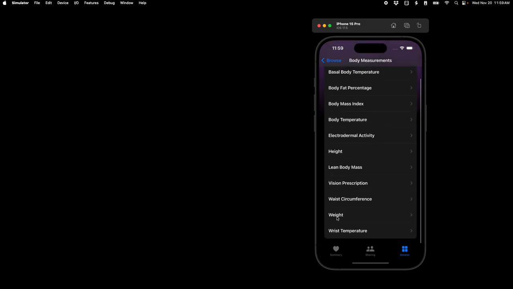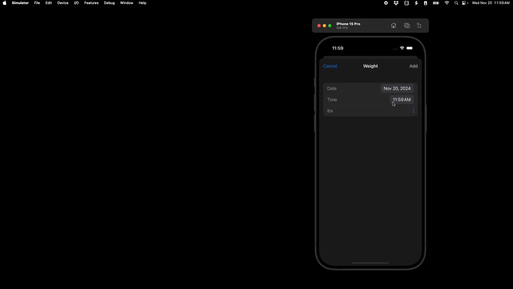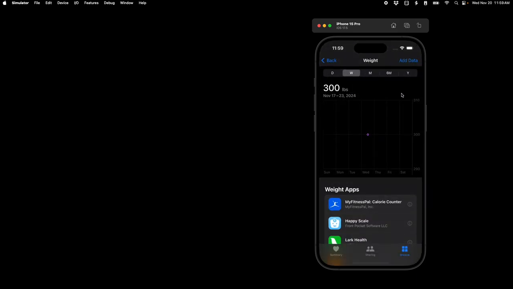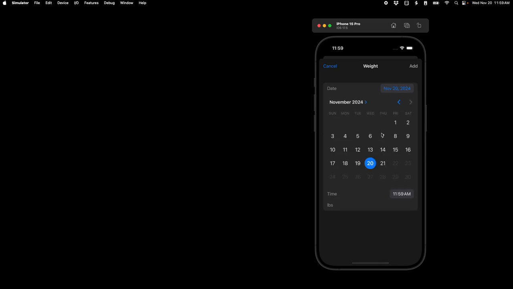Scroll down to weight. From here, I'm just going to put in 3 different random measurements of weight. So we'll say today I weigh 300 pounds. We're going to add data and put in yesterday, just so we have it. Yesterday I weighed 200 pounds.